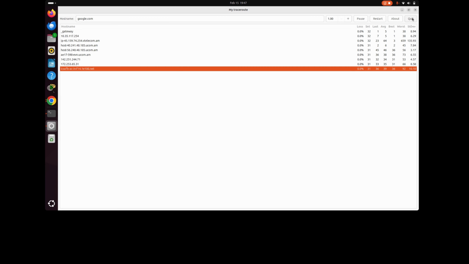So let's break down the most important columns. Here you can see Loss: percentage of packets lost at that hop. Snt: number of packets sent. Last: the most recent round trip time. Avg: average latency. Best: fastest recorded response. Wrst: worst, the slowest response recorded. And StDev: standard deviation, which measures stability. Higher values mean unstable latency.